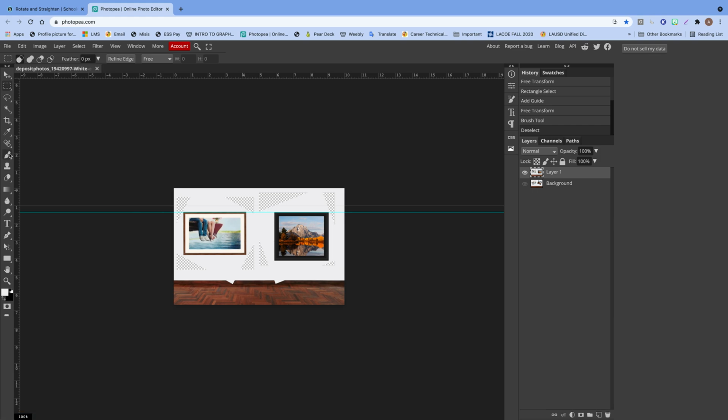So let me go back. I already have my color. I'm going to go into the brush tool and I could just fill it in, right? There it is. That's one way to do it.